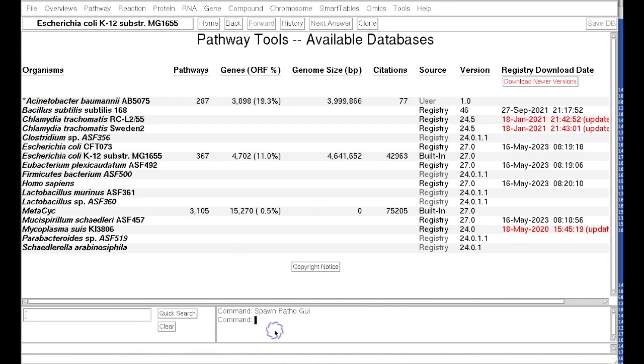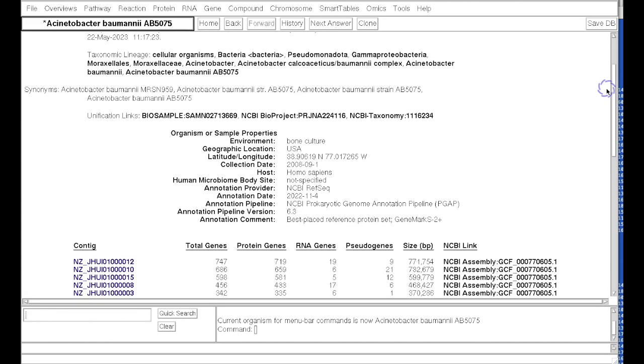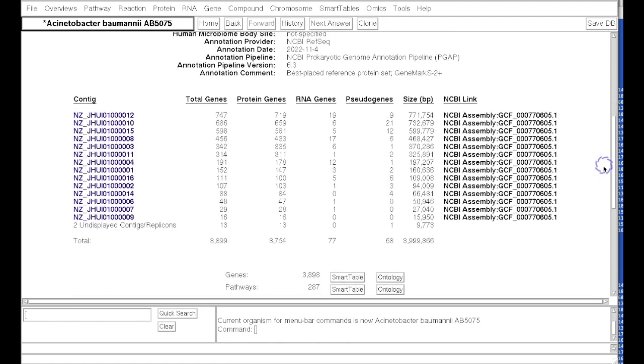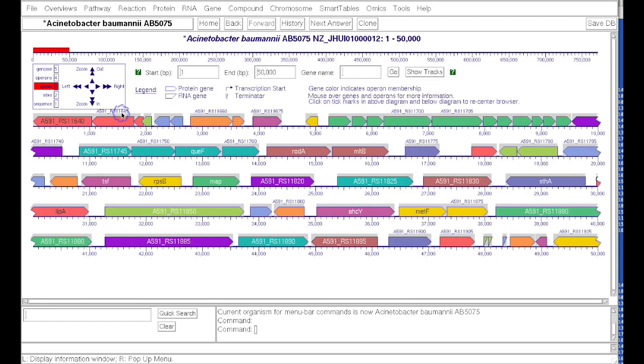And we're now back to the navigator, and our new database is now listed here. I'm going to select that as my current database. We get various metadata about the organism here, various statistics on the different replicons. And if we want to enter a genome browser for that replicon, we simply click there, and we're in the genome browser now.